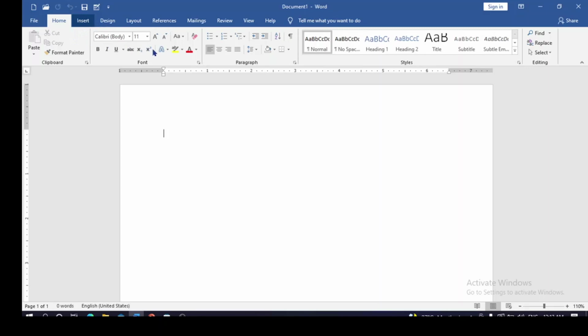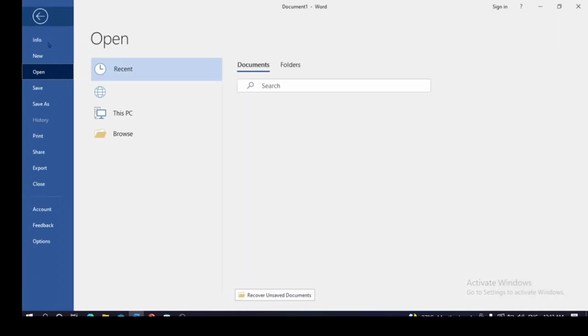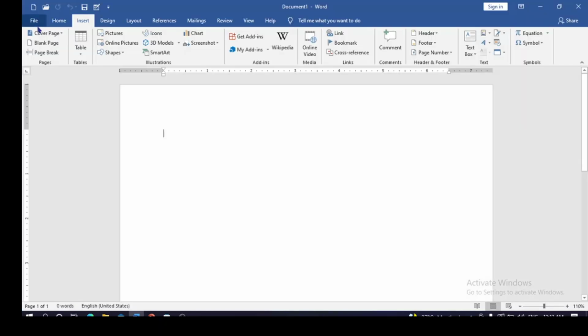Having said that, the file menu has its own options also, but here we basically have info, new, open, save as, history, and print. So under the file menu you can do all these things. To go back, just simply click on this to take it back to the Microsoft Word environment. So the insert tab has its own commands, the design tab also has its own commands. Each of these tabs basically has its own commands that you can work with.